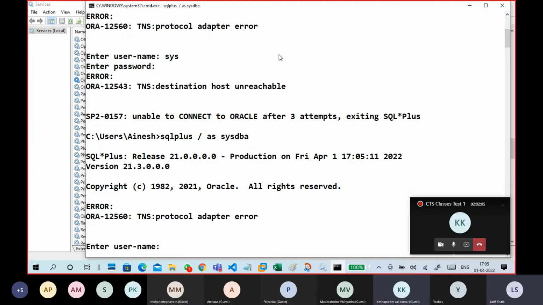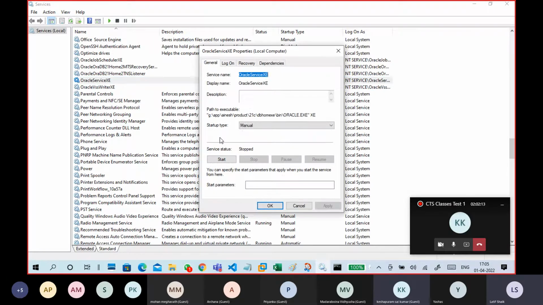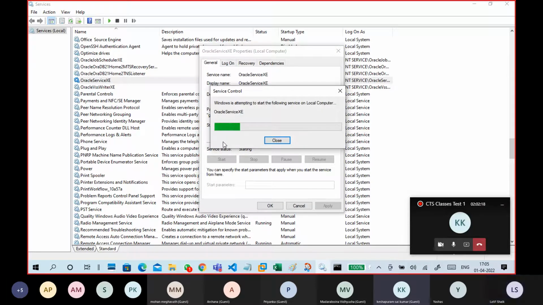Okay, so what I'm trying to do is start this service. Right click, start, go to properties. Okay, manual only, just start the service. But if this service is running, again it will put more burden on my PC. Okay, so I'm trying to show you. I thought it was actually a running service and I wanted to stop it and show you how it works, but it is in a stopped state.